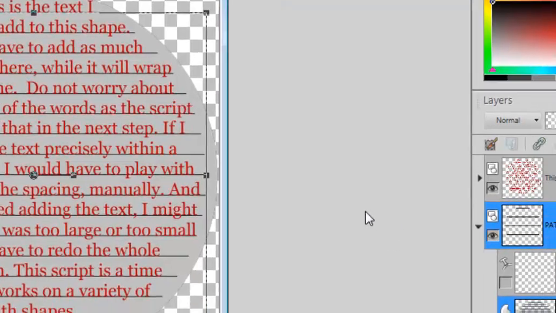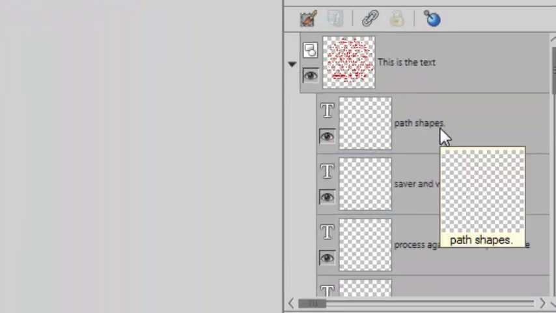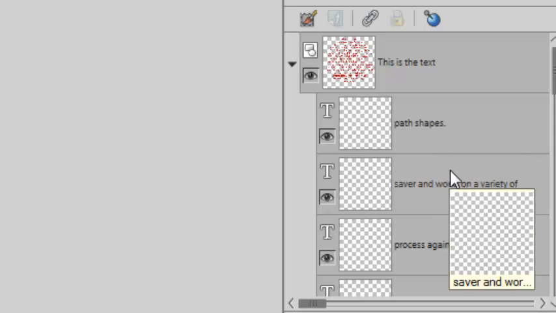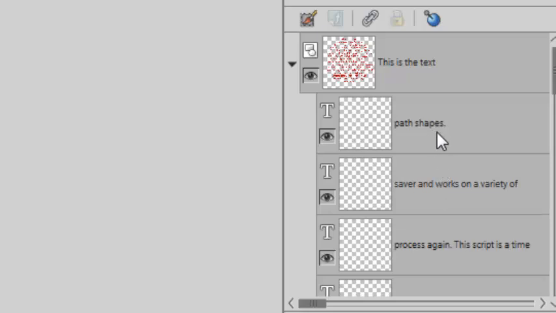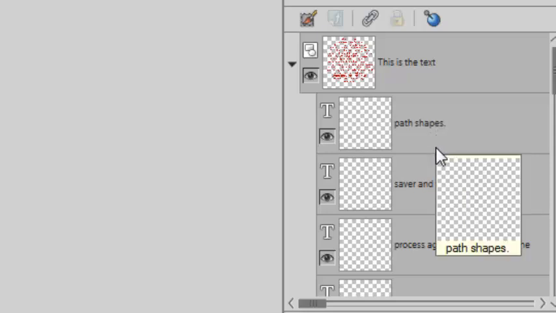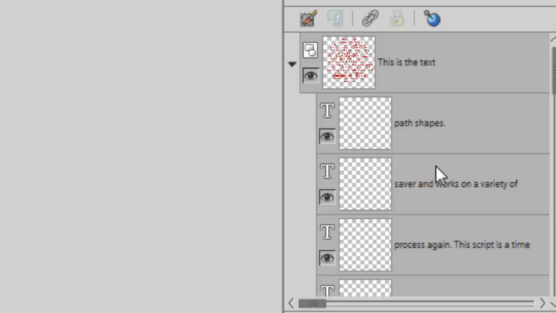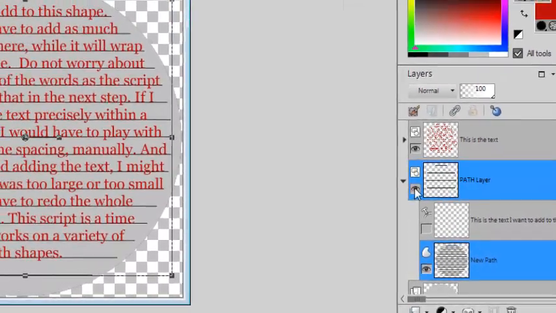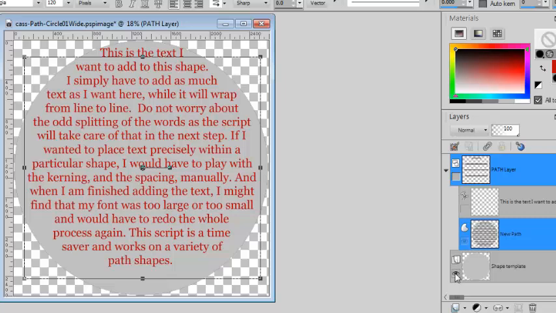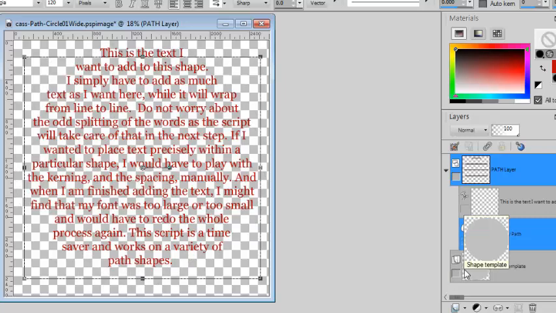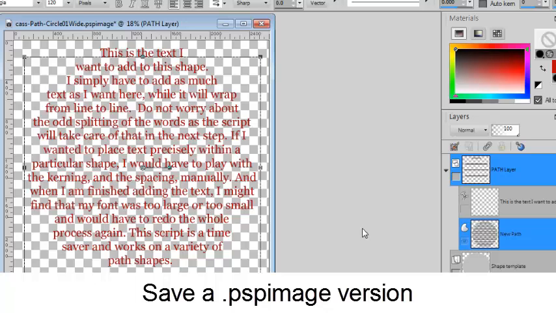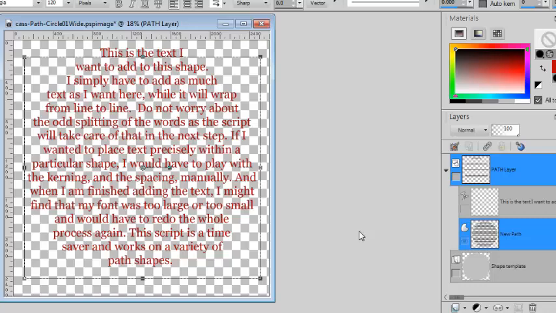Once the script has completed, you will notice that each line of text is a separate text object. This keeps the text editable for you. At this point, you can hide the path and the template too. If you are happy with the result, save a PSP image version of this project so you can keep an editable version just in case.